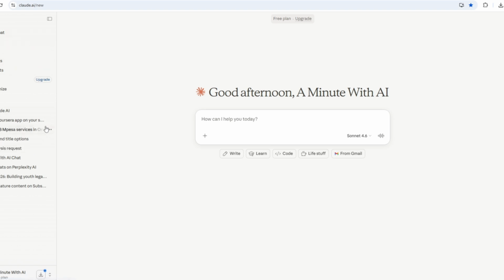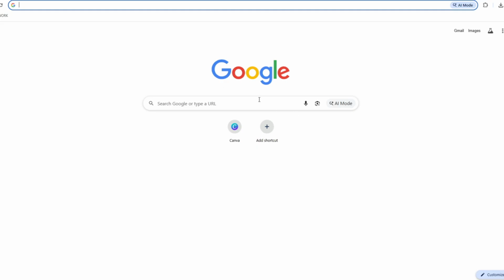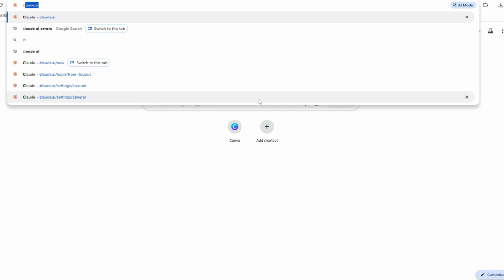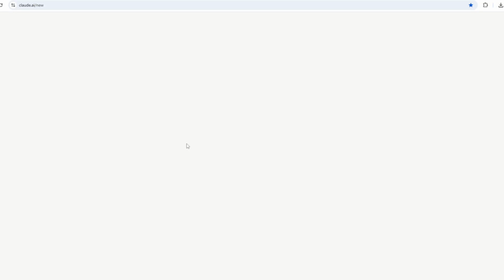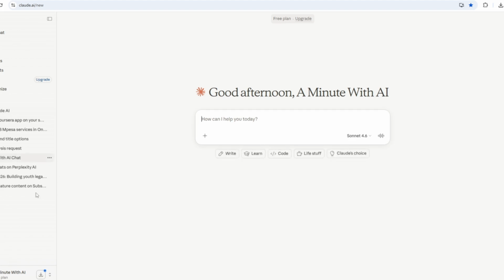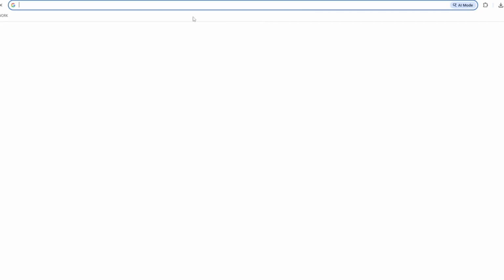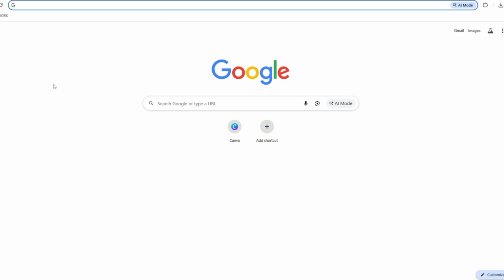So if you are already logged in and you got this error, then first try and open a new tab and try to log into Claude AI and see if you'll be able to log into your account safely. However, if you're still experiencing the same error, then you might want to go ahead and clear your browser data depending on the browser you are using.